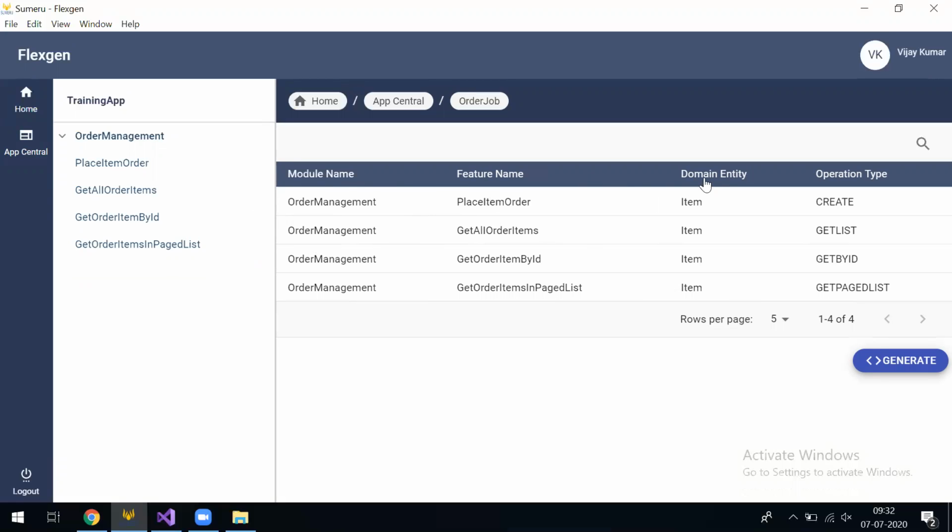So the details show up over here. That job has domain entity as item, their feature name, this is the module name, and this is their operation type, as in what is the template. This is a create feature. Here we are getting a list, and here we are getting the order item by ID, and here we are getting all the order items in a page list manner.